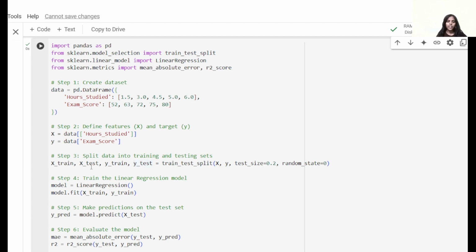Here we have written X_train, X_test, y_train, y_test is equal to train_test_split. As we know, it splits our data set. Here inside this we have written X comma y comma test_size equal to 0.2, random_state is 0, which means here 80% training data and 20% testing data. Here random_state 0 ensures that the split is consistent across runs. So it divides the data into training and testing sets.